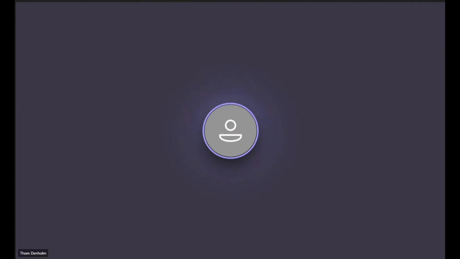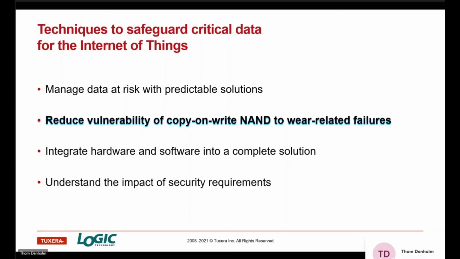Thank you. I'd like to come back to the list of techniques. So what is a copy on write? Right. So like we just mentioned with NAND, let me go a little bit more into NAND. Although this is just a very brief introduction, a full discussion of NAND could take the rest of our time here today.